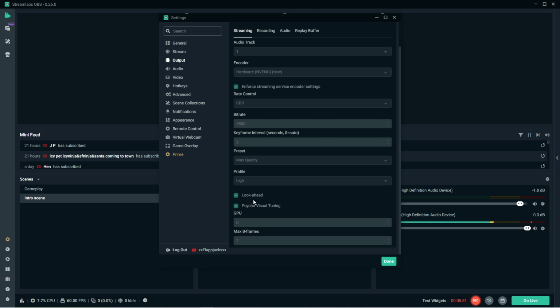If you can't have it on because you're losing frames or you're chopping, or down here you got the little red saying you're losing frames, then turn it off. It's always an adjustment. You'll find the right setting for you. Everybody's a little bit different. My settings are not going to be what your settings are. So yeah, profile high, look ahead on for me, and psycho on for me. I just leave those alone.